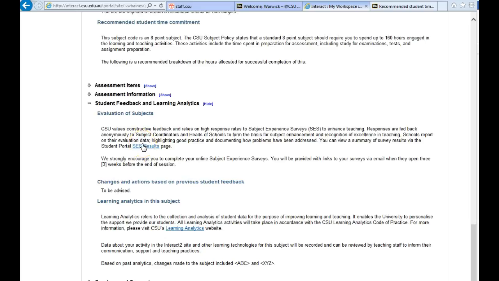Okay, the last two ones to point out are down in a section called Student Feedback and Learning Analytics. And here's a new subsection which is mandatory now for everyone, changes and actions based on previous student feedback. So because it's mandatory, if you delete the text that's been dropped in there, it's just going to have a heading with no text under it, which looks a bit ordinary. So there should be a description of how student feedback, say in the subject evaluation survey from previous sessions, has been accommodated in the current offering.